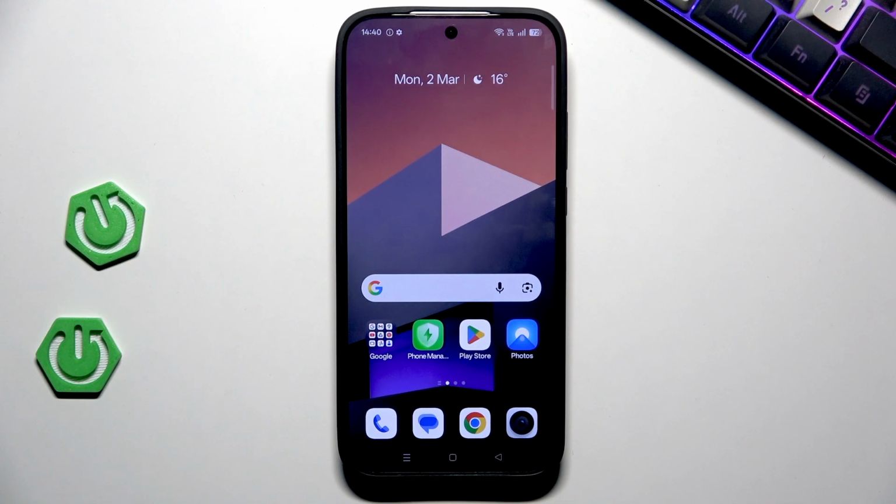Hello, in front of me I have REALME GT8 Pro, and in this video I'm going to show you how to create a backup of your WhatsApp chats.